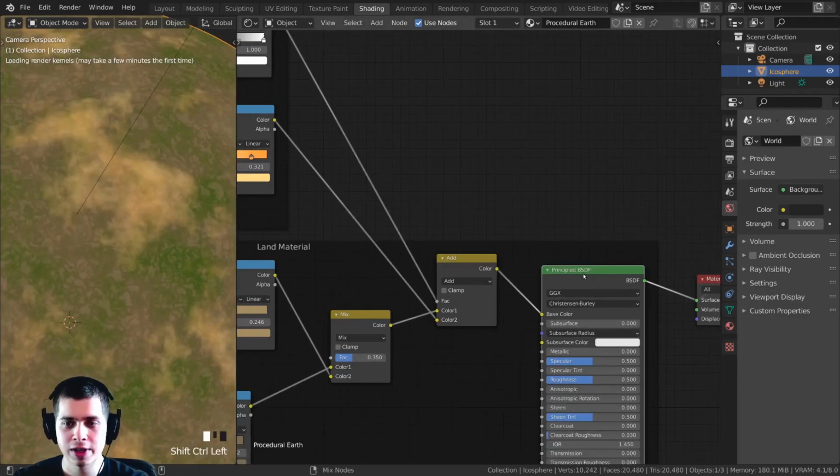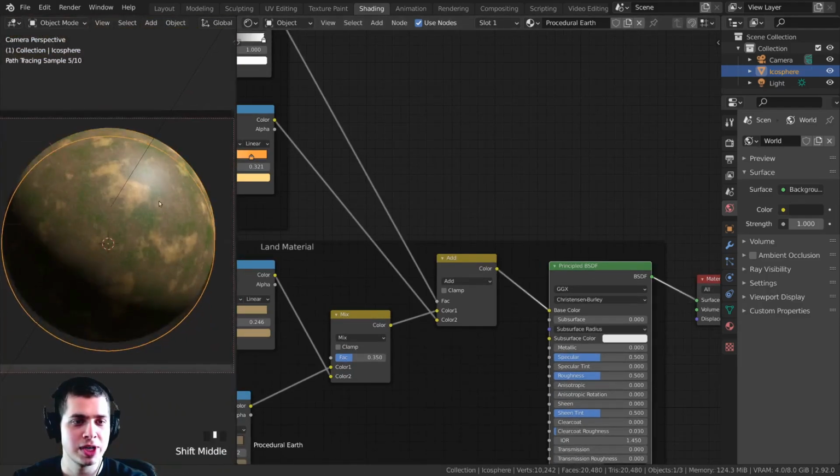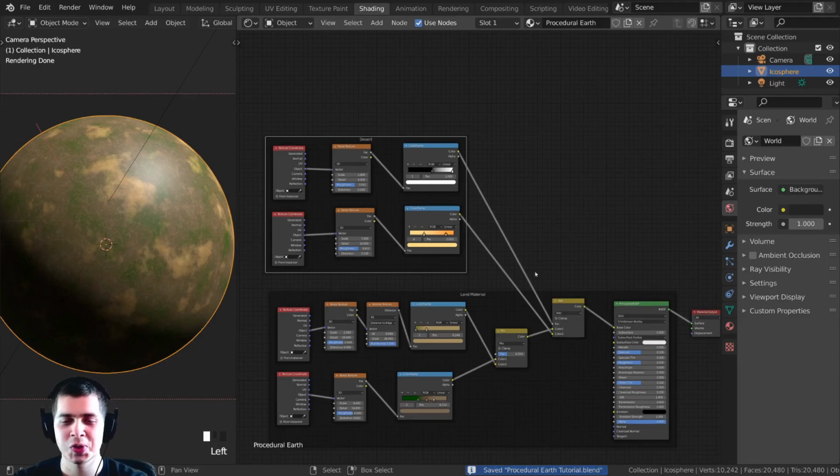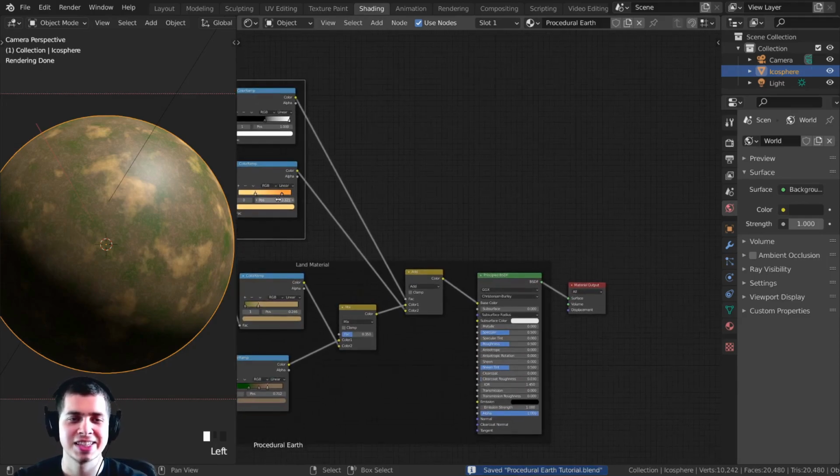So let's just Control Shift click on the Principled BSDF and we can preview that. All right, just press Control S to save your project and let's continue.